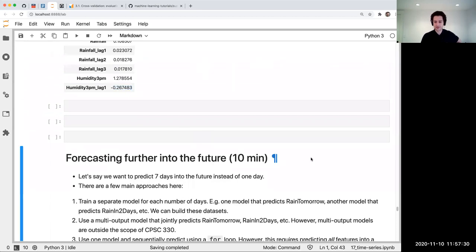Okay, so this is what someone just asked about, forecasting further into the future. This is a very interesting sub-topic for us to talk about. Let's say we want to predict 7 days into the future instead of 1 day. With weather, you might be interested in the weather next Tuesday. That introduces new complications that we haven't talked about yet.